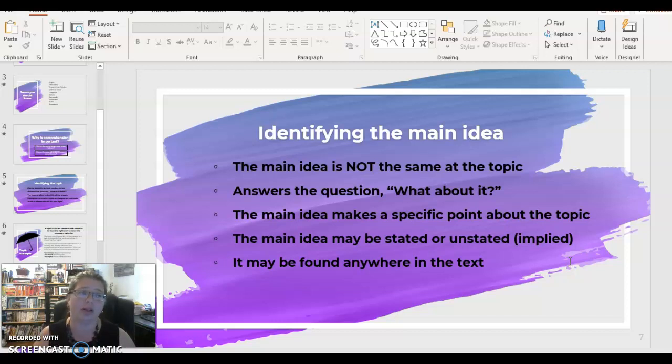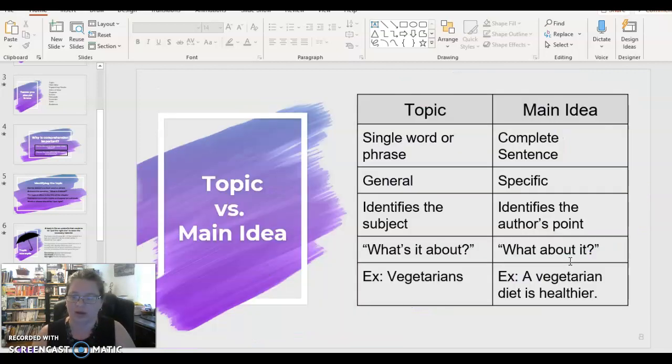And also keep in mind, I know that we're often taught that the main idea is right at the end of the first paragraph or something like that, but it really could be anywhere in the text. So just be aware of that. The topic and the main idea, as I said earlier, they're not the same thing. So these are some key differences between the topic and the main idea. A topic is usually a single word or phrase, whereas the main idea is typically a complete sentence that answers the question, what about the topic?